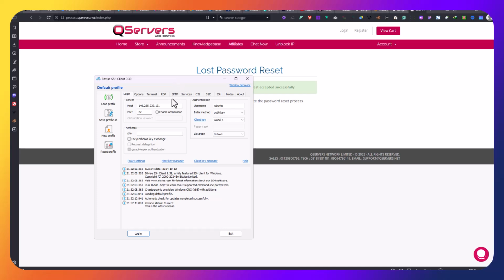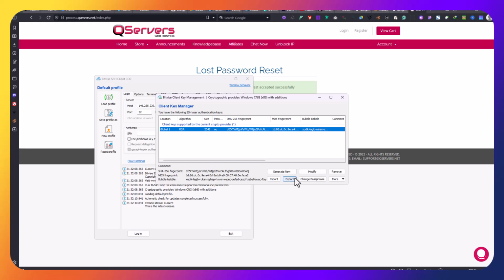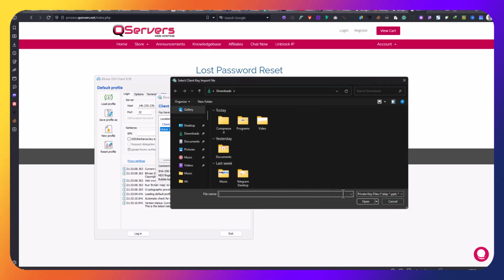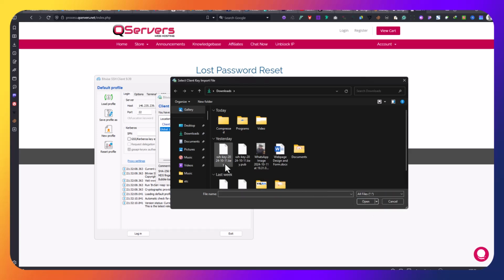So right now, for me to access my own server, this is my IP address, username, then I'm using a public key, client key. If you don't know how to do this, you can get your bit SSH client. You can download that. Then you come here to client key manager, import, then change this to all files. Then you need to bring in this SSH private key.